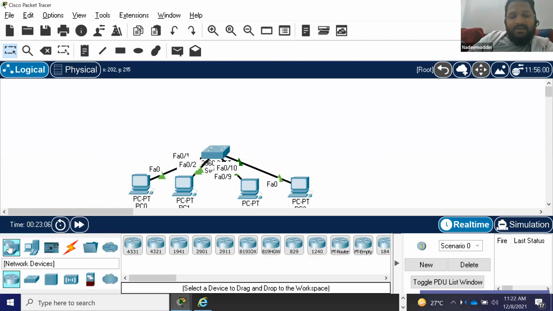So for that, let me introduce a router. You can take any router. So let's take the 1941 model.